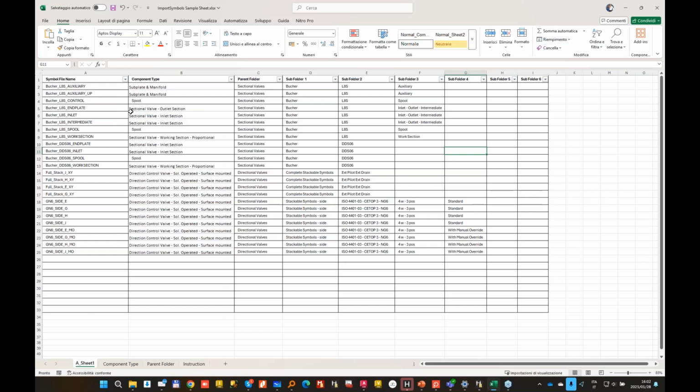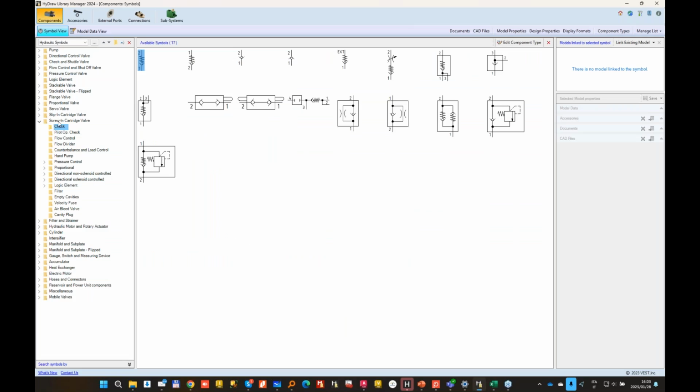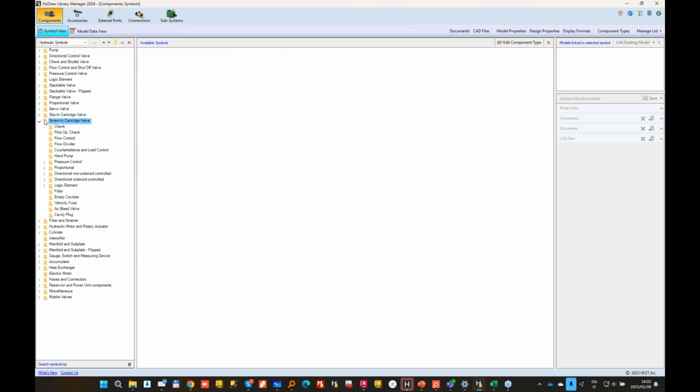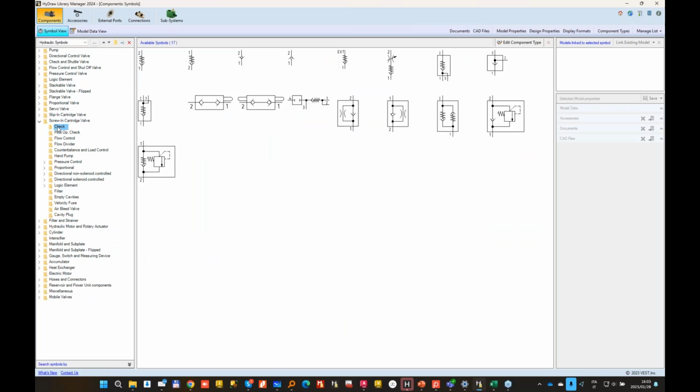This is just an example. Recently, I've been working on some Bucher sectional valve symbols, which I'll show you later in action. Later I'll explain how to build a symbol and how to populate this file. But if we consider a HyDraw library, we can see we have a root folder. In this case, it's a screwing cartridge valve. And we have subfolders, and eventually we have symbols. Of course, the symbol has a name.